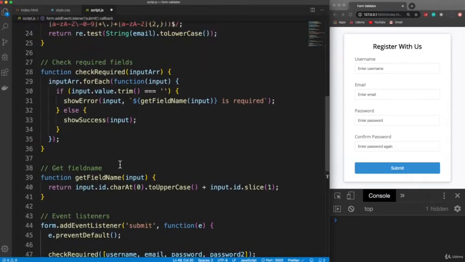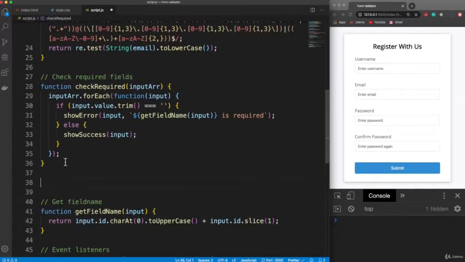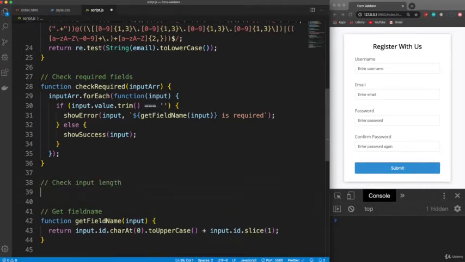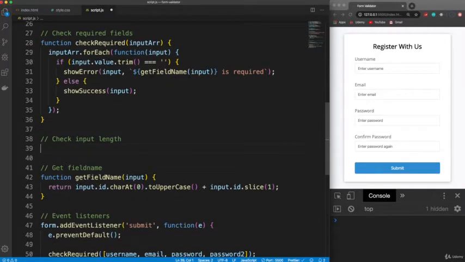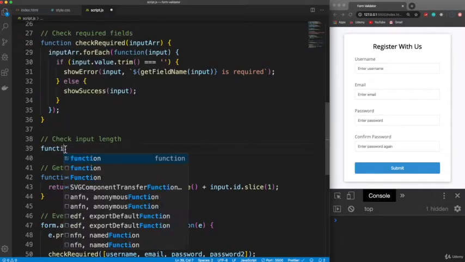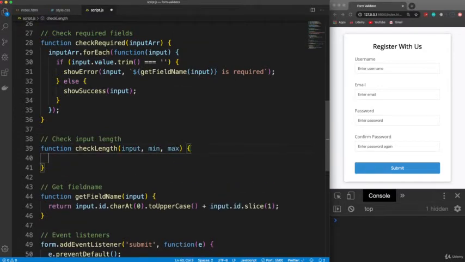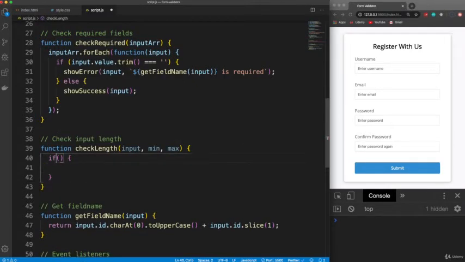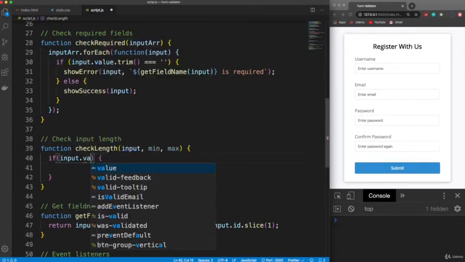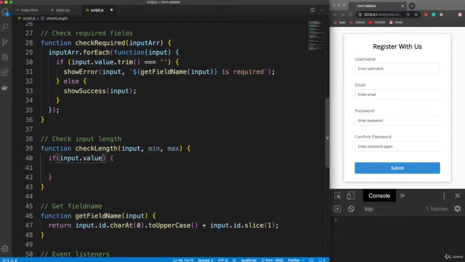So now we're going to create this function. So we'll go right under check required. Check input length. Okay, so for this we're going to create our function check length, which is going to take in the input. It's going to take in the min and the max. And then this is going to be pretty simple. We're basically just going to say if the input dot value, and then we want to check the length, a property called length, which we can use on arrays. We can also use it on strings.